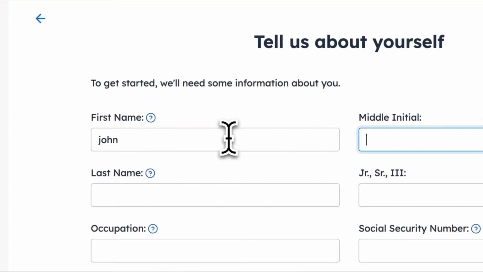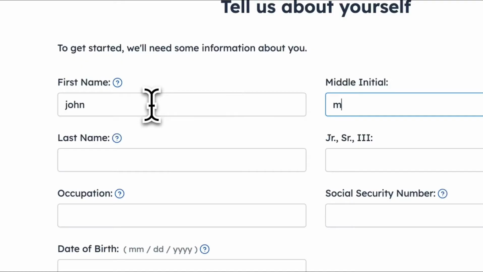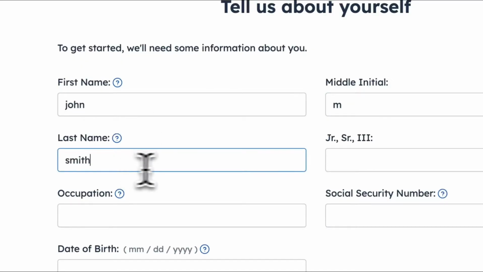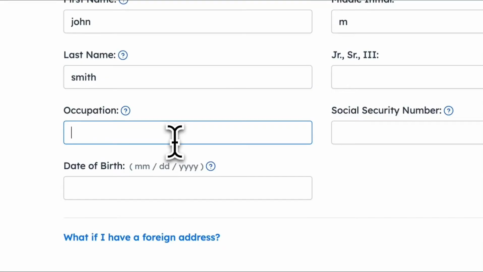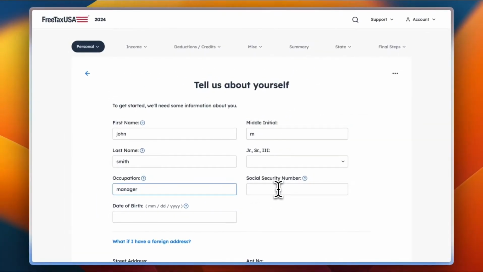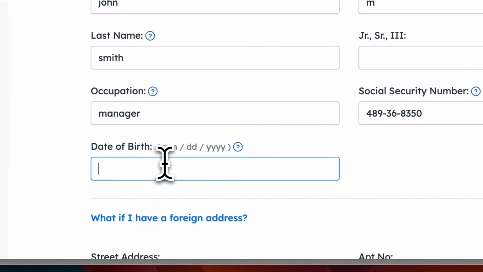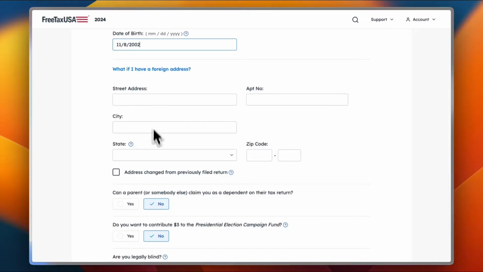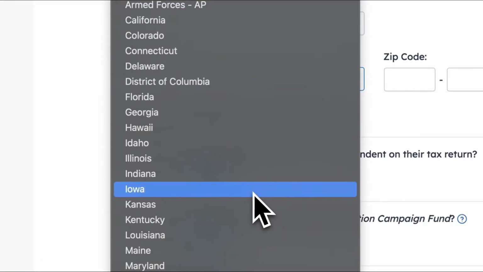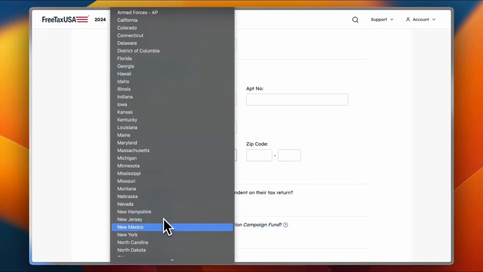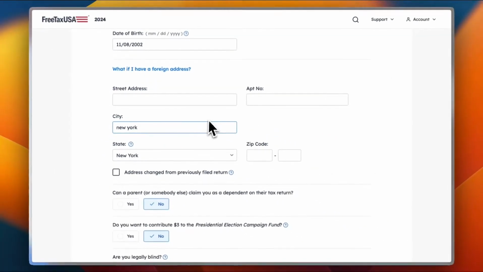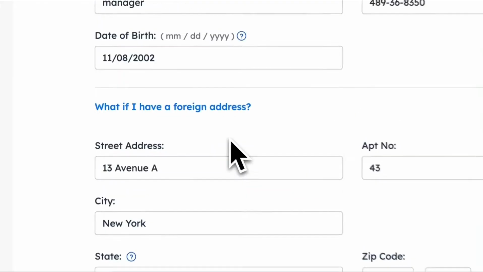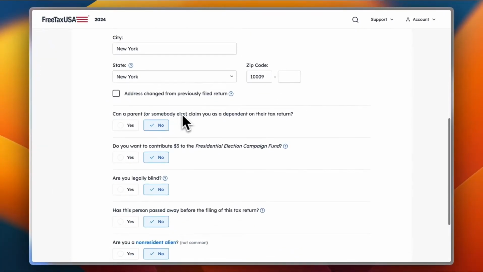And now I need to add my personal information. So first name, John. Okay, middle initial, let's say M. Last name, Smith. Okay, occupation, let's say I'm a manager. Social security number, now I need to add it right here. Okay, date of birth. Now I need to add my address, my state, my city. So let's choose the state here. New York, for example. And now city is New York. So basically, I'm adding all this information, and I'm going to continue pretty quickly without boring you with these details. And now that we have the address out of the way, let's continue.